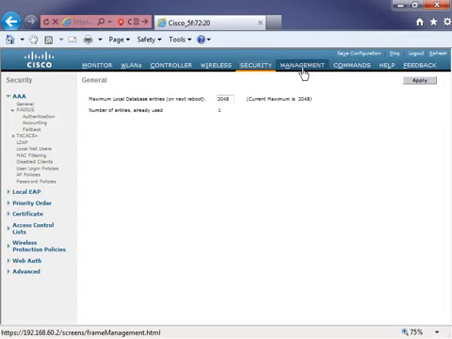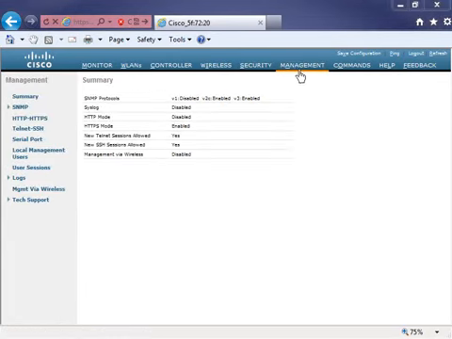The management tab here, this is the one where I would perform any local management of the system. This is where I would set up things like SNMP, my Telnet and SSH connections if I wanted to allow that, and my serial port. The local management user over here, this is where I would set up a local administrator, like a lobby ambassador account.